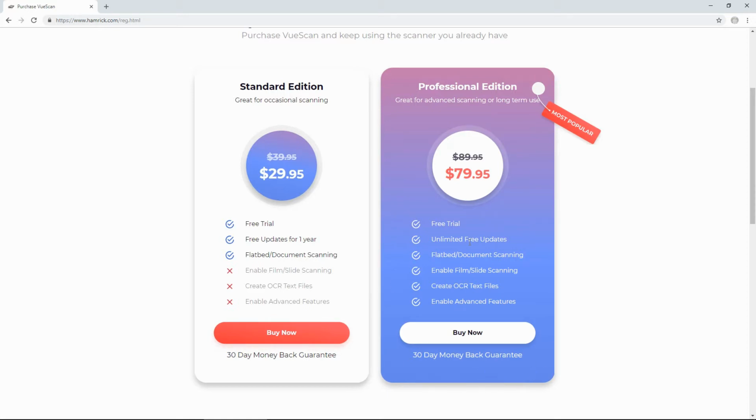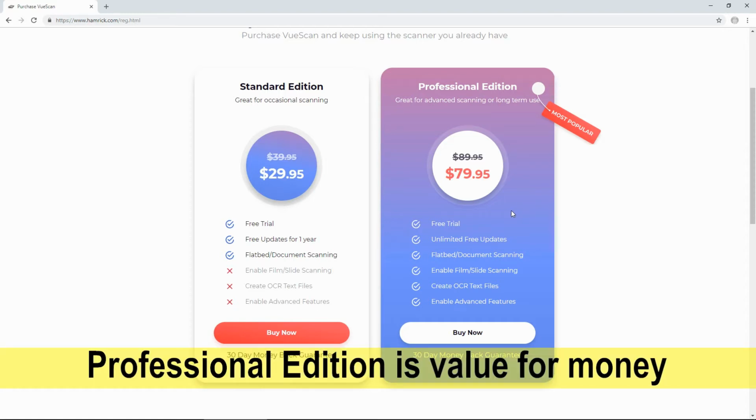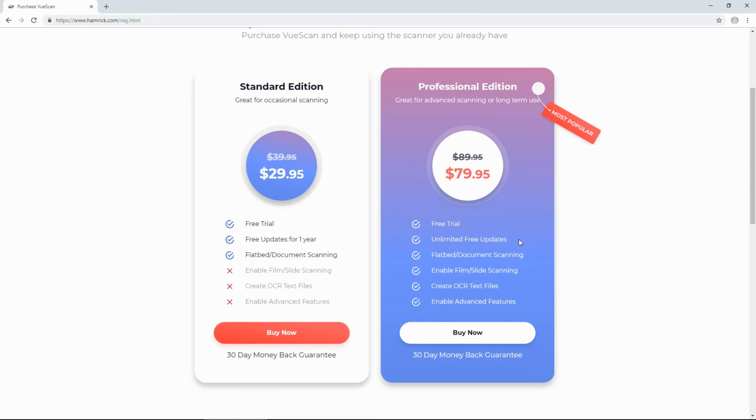In my opinion, I think the professional edition is more worth it if you're planning to use VueScan for your scanning needs, simply because it offers unlimited free updates. So you can go ahead and purchase VueScan and try it out for yourself.